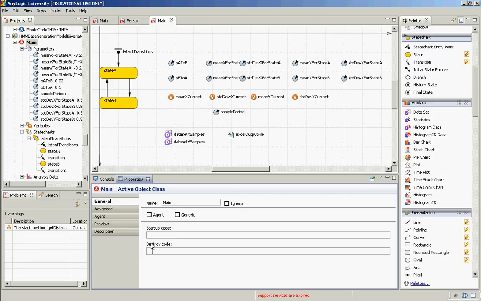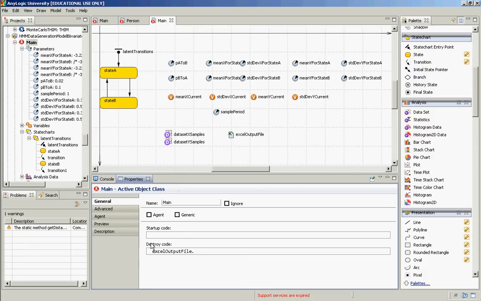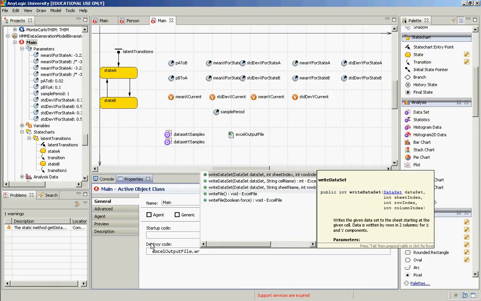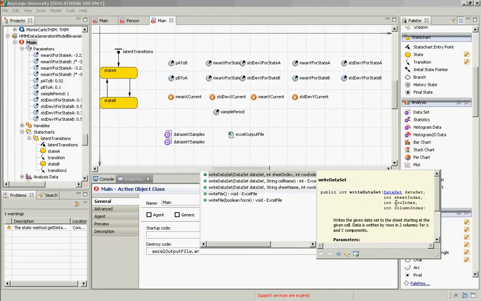How are we going to do that? Well, we're going to ask the Excel output file to write a certain data set to a certain sheet of the Excel file. You'll notice the sheets are 1-based. In other words, they start at 1, to a certain row and to a certain column. In this case, we're going to be doing this for each of our data sets in turn. The sheet and the row in which the data set will start will be the same in both cases. The columns will be different between them.